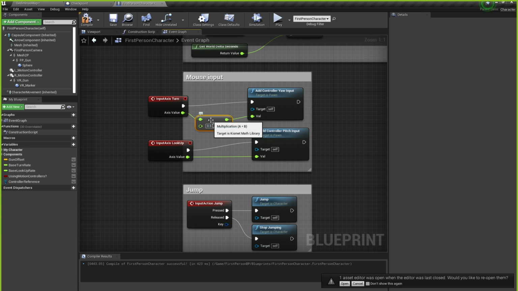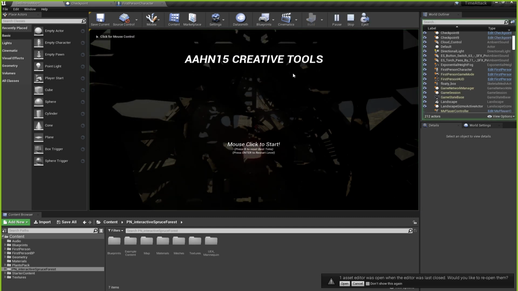0.5. And since I'm lazy, I'll just Control-C, Control-V, copy-paste, and I'll do the same thing with lookup with the same value, 0.5. That's it. Sensitivity done. I click compile, I click save, just to double check.